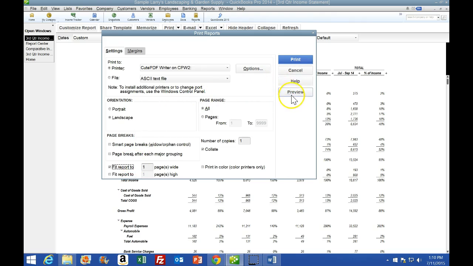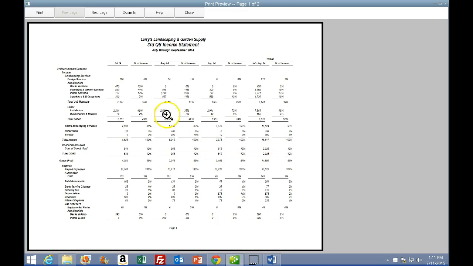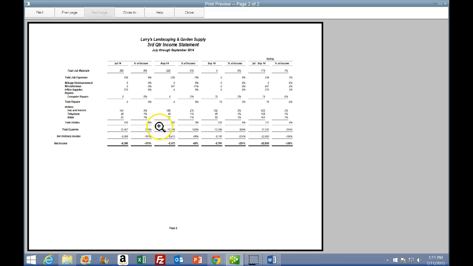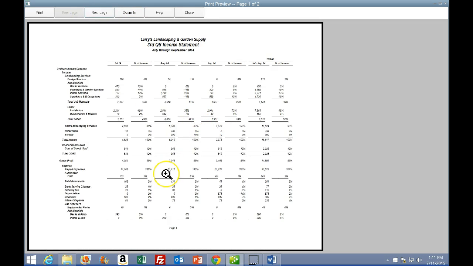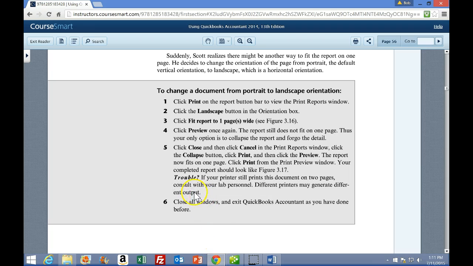So then we're going to say preview that. Did that do what we want it to do? We still have a next page, but at least it's not a different column now. So this is much improved. I'm not sure if we're going to stop there, but that does look better.